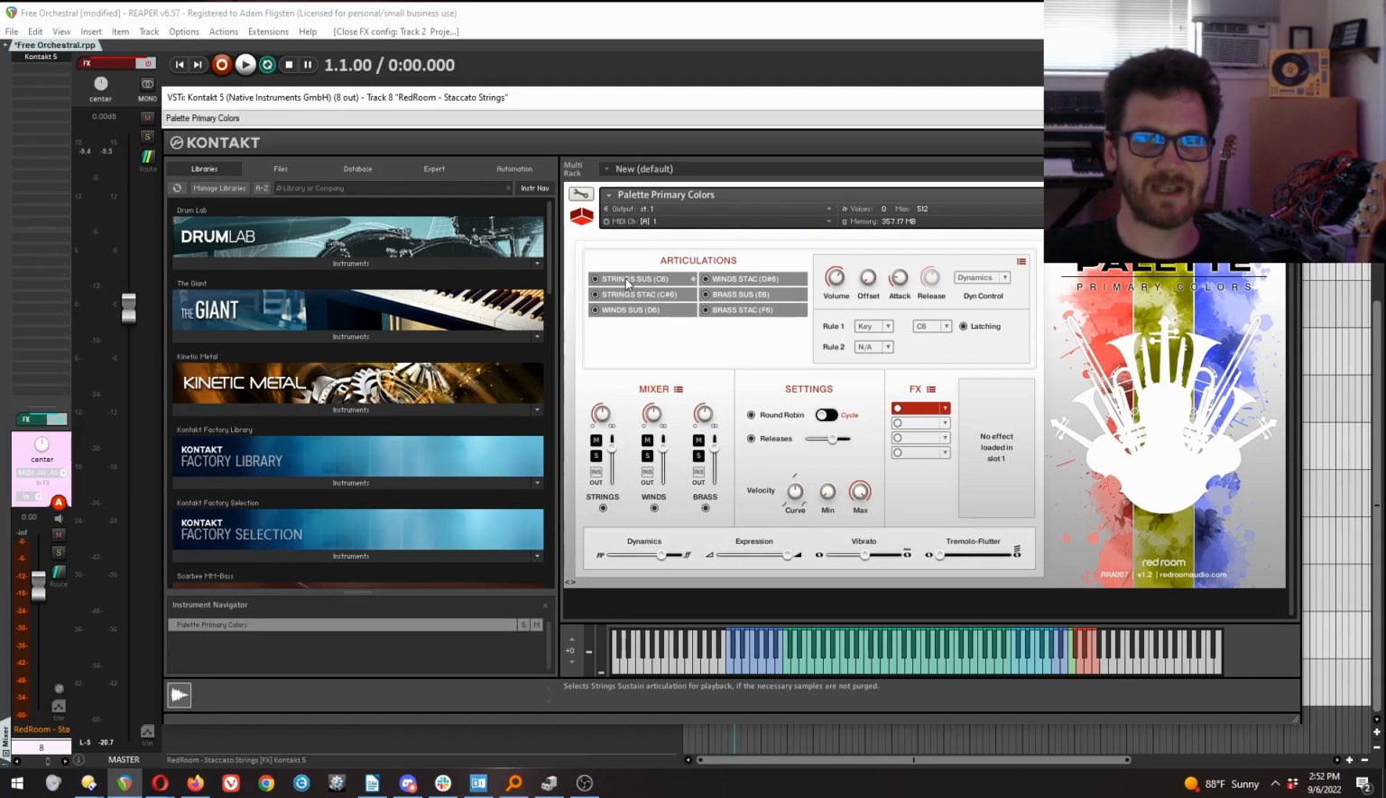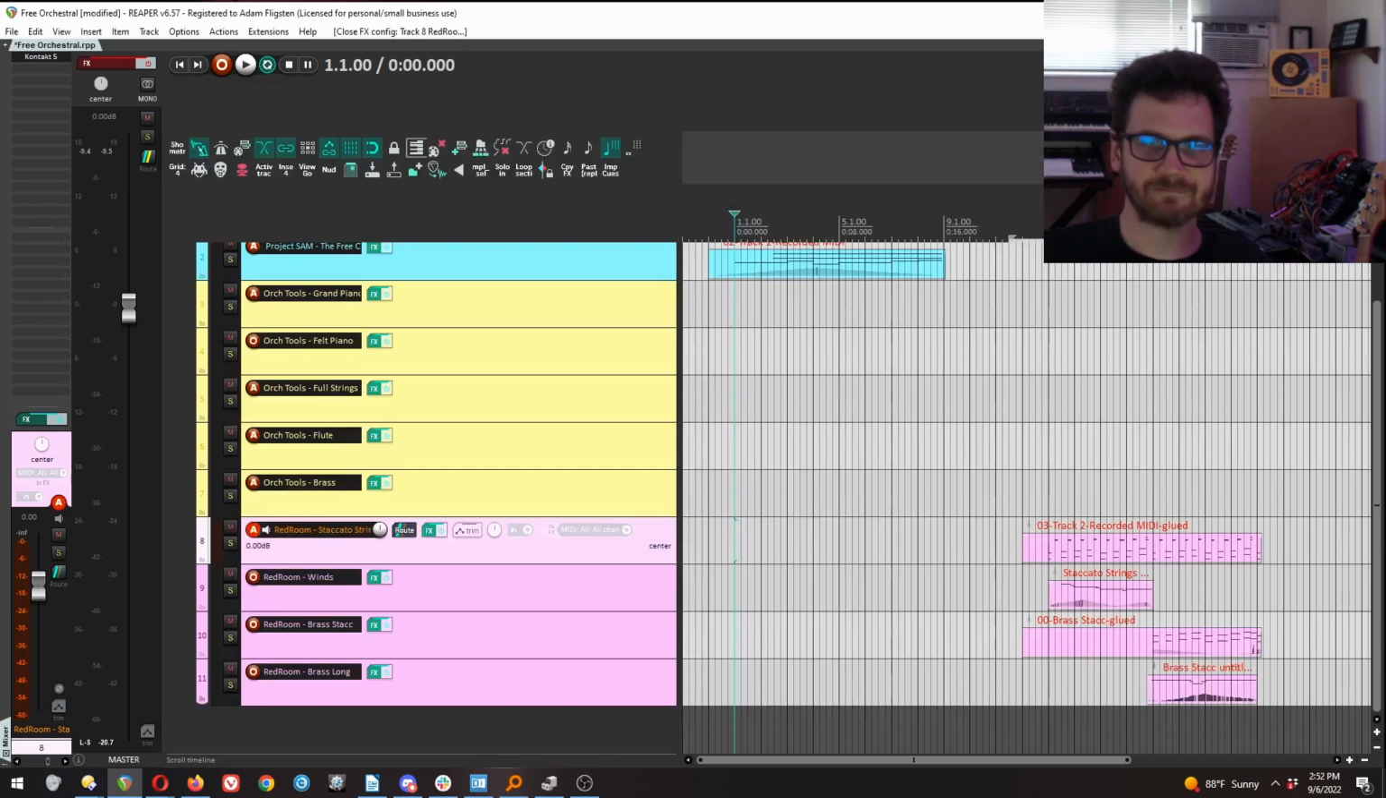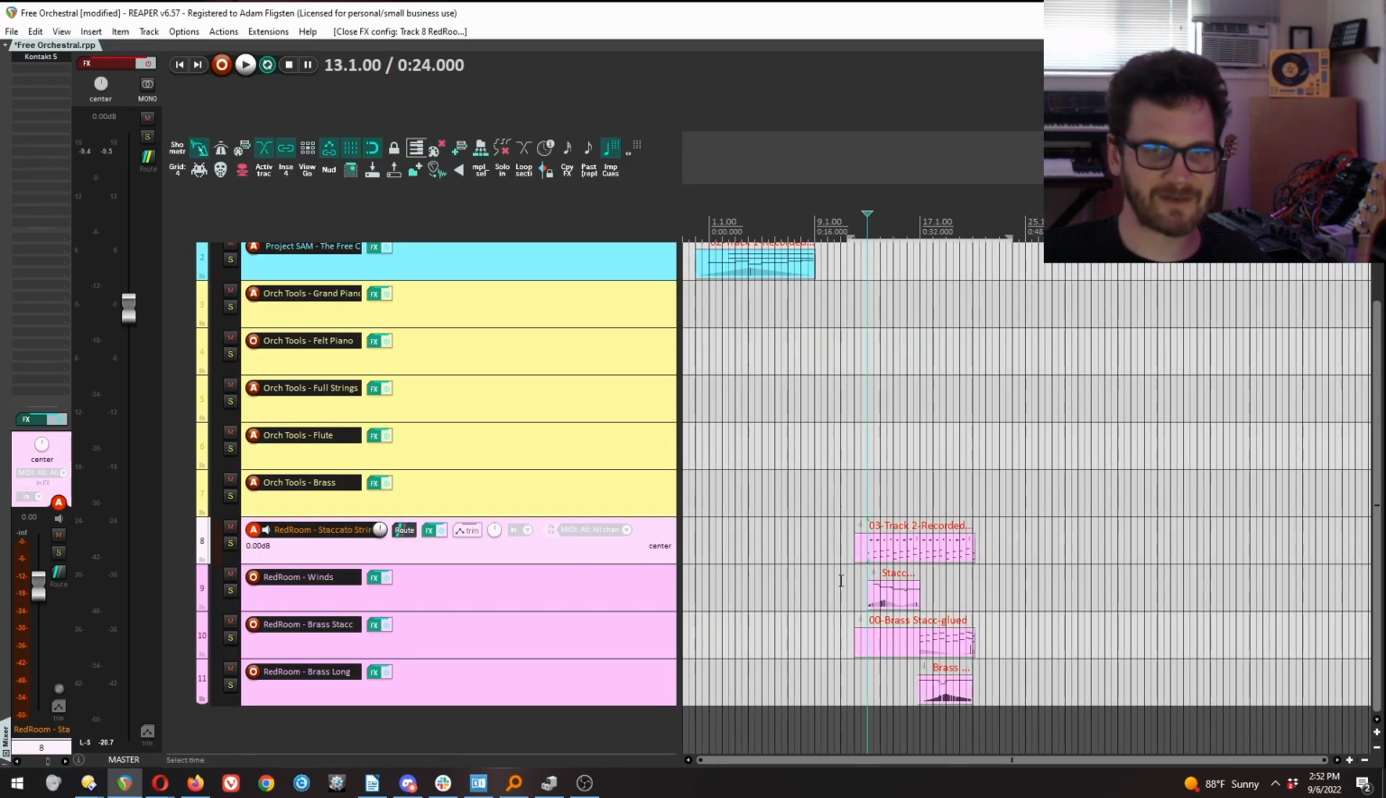You can see there's a sustain and a staccato for each of the major melodic orchestral groups. So we have a string sustain, wind sustain, string staccato, wind staccato, and brass sustain and staccato as well. I just whipped up a little song in about 5 minutes. No mixing or reverb or anything like that.